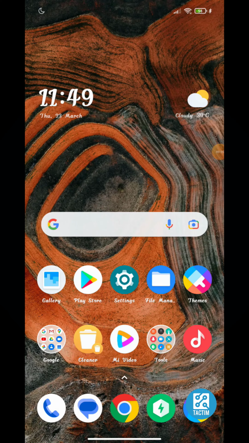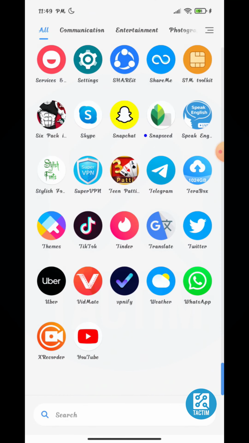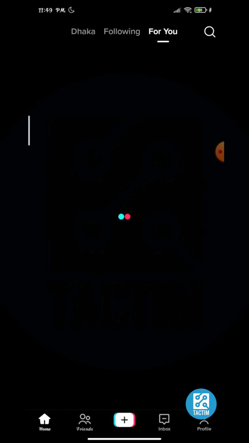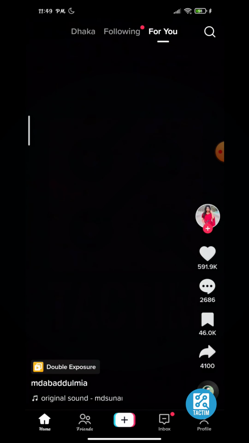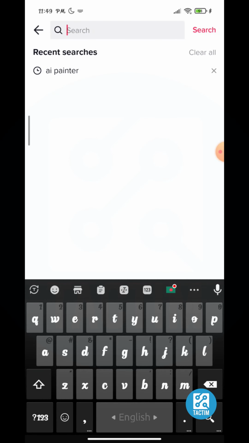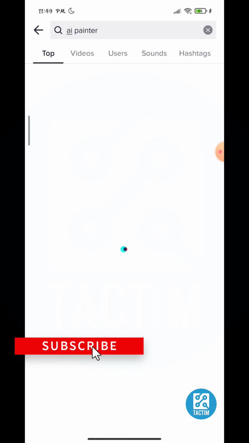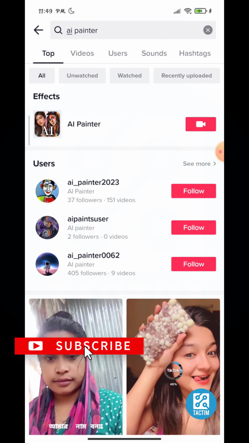Today in this video I'm gonna show you how you can do the AI painting trend on TikTok. So just go to the TikTok app. Now here you can see in the top right the search bar, just click on it. Now search for AI painter. You can see in the effects AI painter, just click on AI painter.